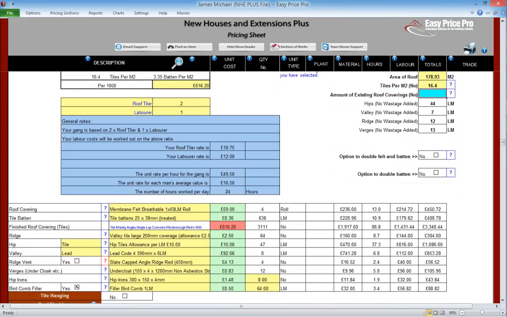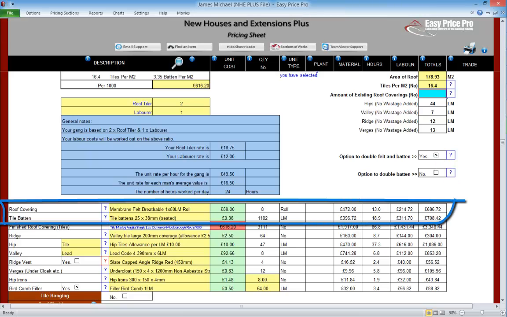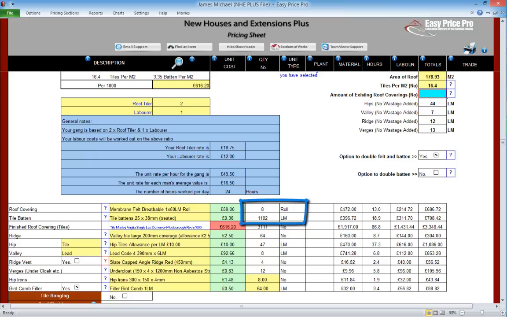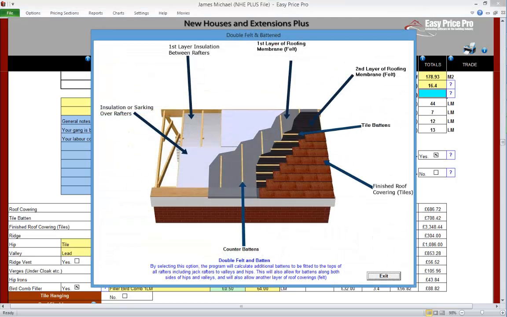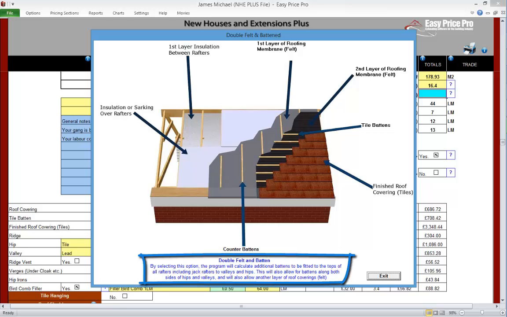We do have various felt and batten options too. If we want to double felt and batten our roof, we just tick this box here. We can see that the quantities of the felt, or covering, and batten instantly increase to allow for this. Let's click the blue question mark. Here we have a visual reference, and the text explains how the programme calculates and allows for this.